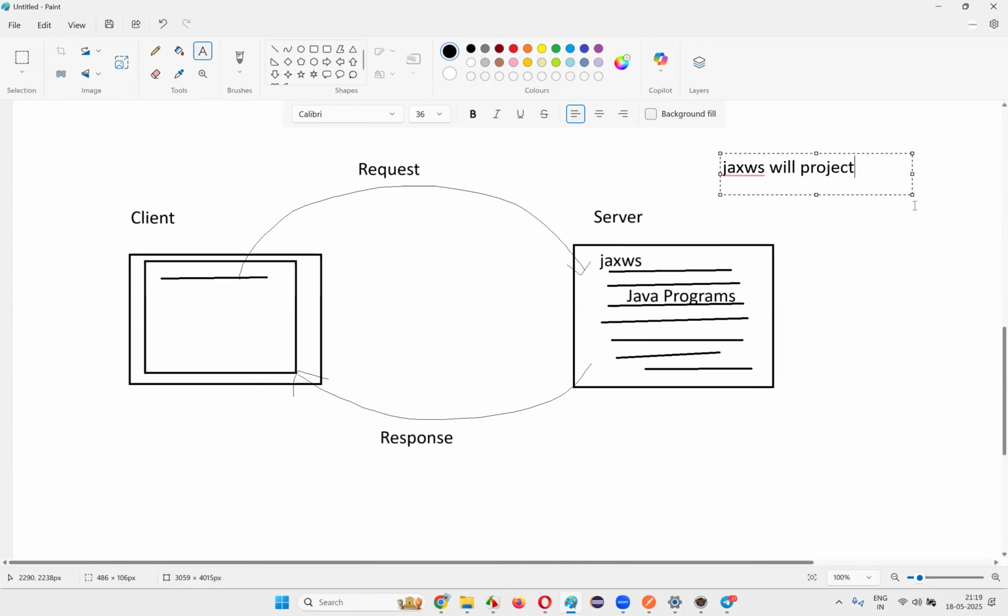They will project Java programs at the server side as web services or APIs. Both are the same, right? Web service and APIs are the same. What is the difference? I already covered that in the previous session, if you remember. Got it, guys? This JAX-WS kind of library will be used in the Java programs.